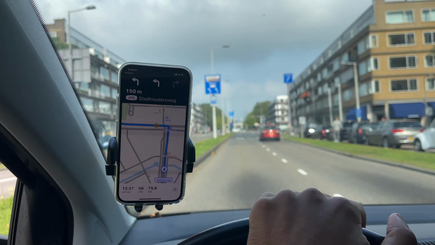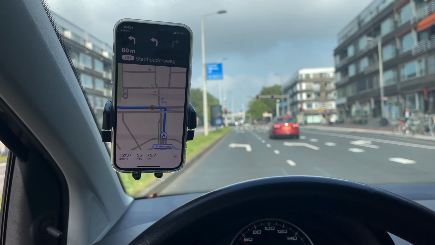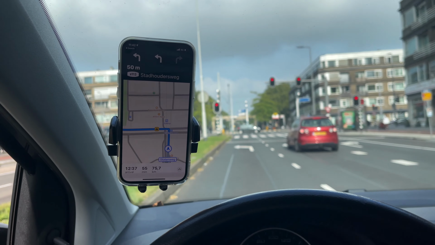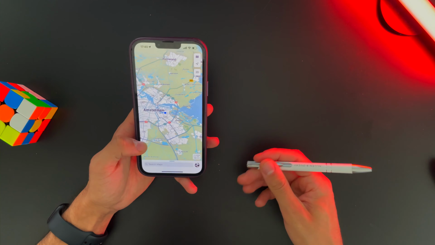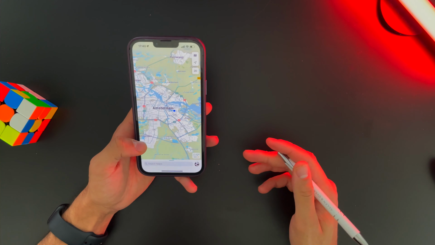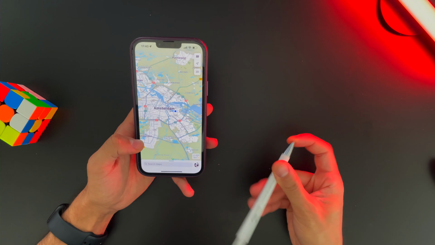And that's actually it. I've enjoyed this app very much in the previous years. Before I used Google Maps, and to be honest, I didn't like that app because it was way too cluttered and it wasn't that minimalistic like this one. I like to have a minimalistic layout.